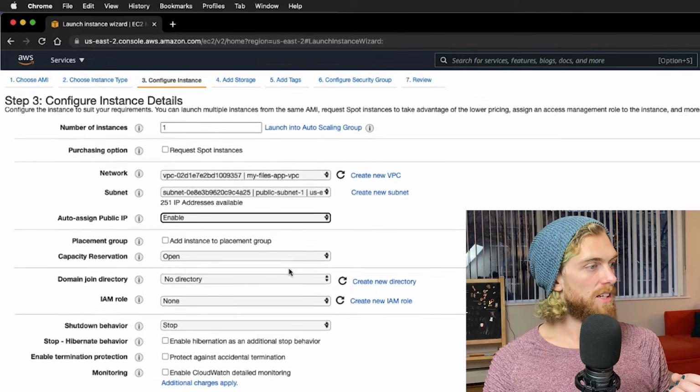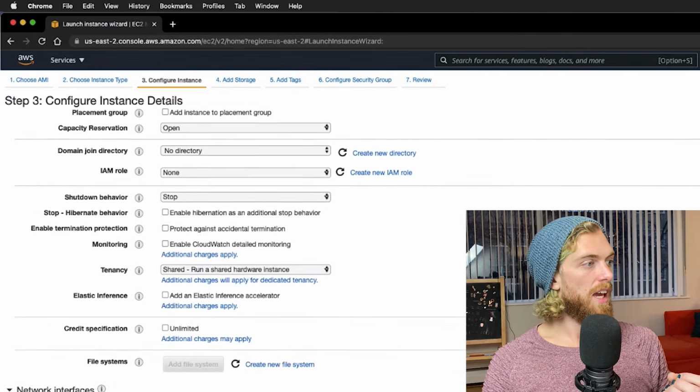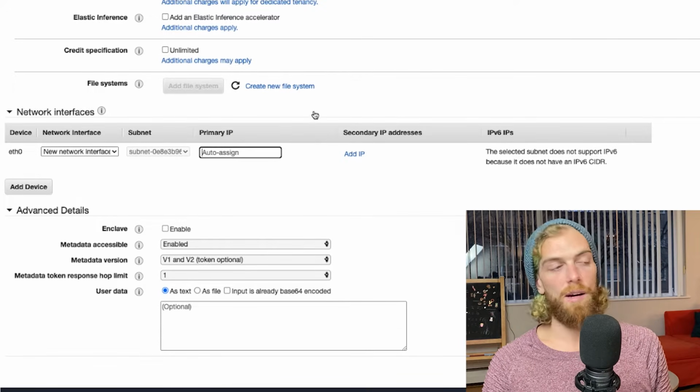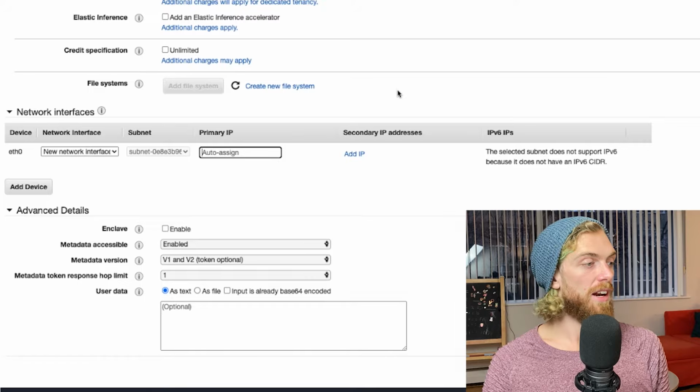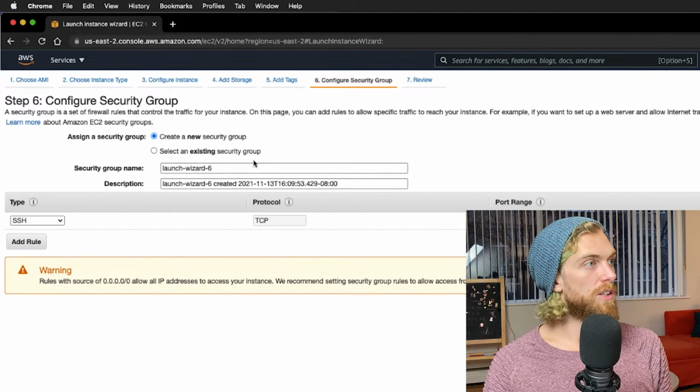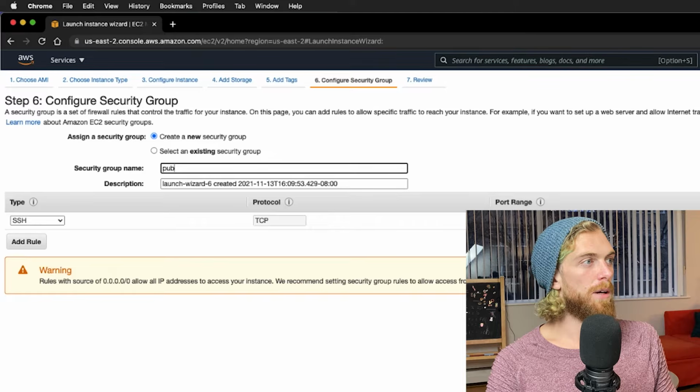And then everything else I'm going to leave blank right now. If you wanted to, you could modify the network interfaces and assign a private IP manually, but I'm just going to let AWS do that for me. So I'll go to add storage, that's fine. Add tags, that's fine. Security group, I'm going to create a new security group here, and I'll call this public load balancer.